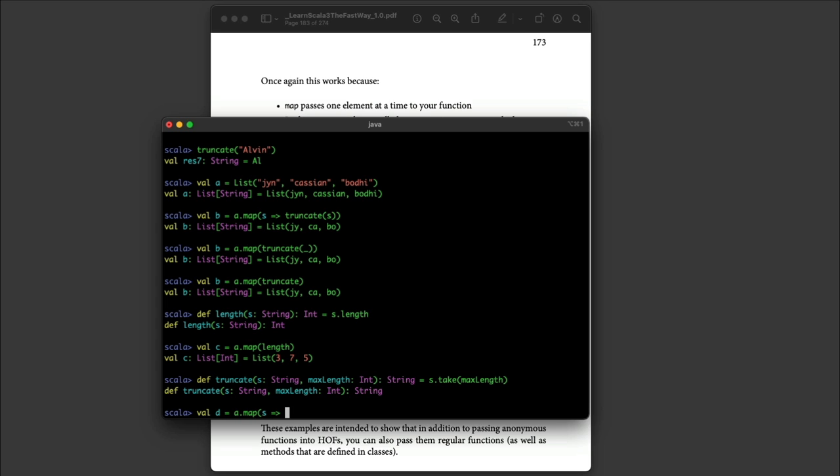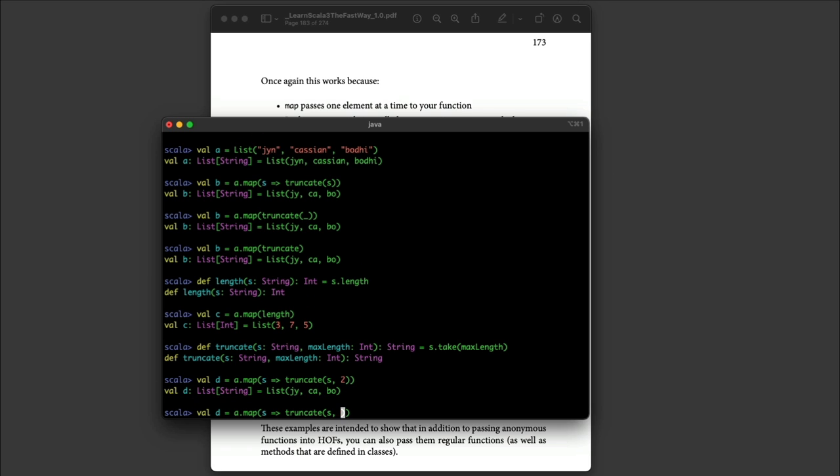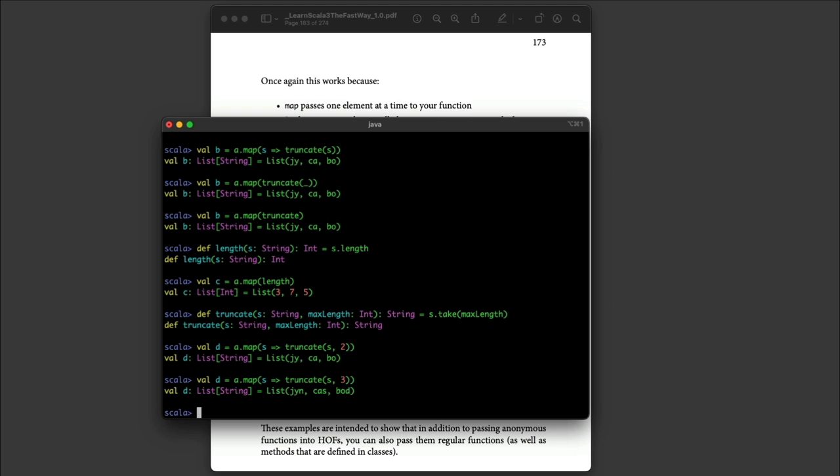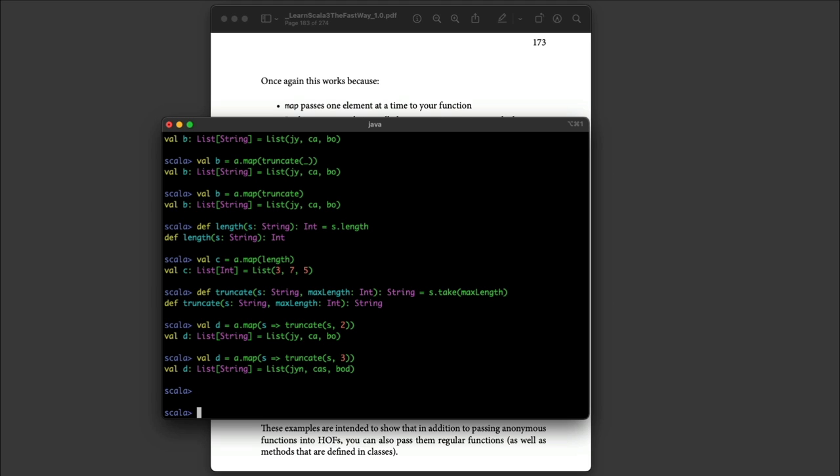So I'll do the long form first here. So I pass that into truncate. And I will say I want to truncate that string down to 3 characters in this case. So actually earlier I did 2 characters like that. And now I can pass in 3 characters like that, and so on. You can do 3 and 4 and so on.